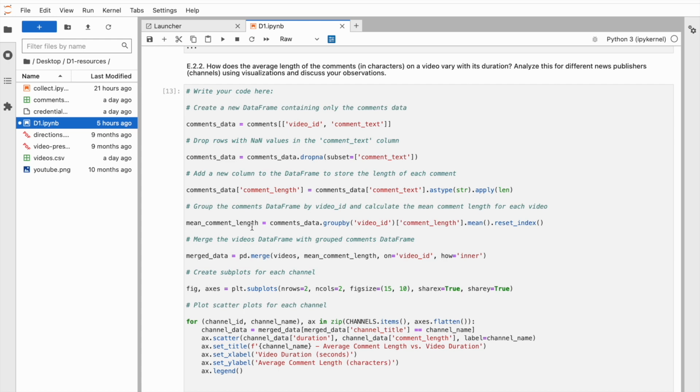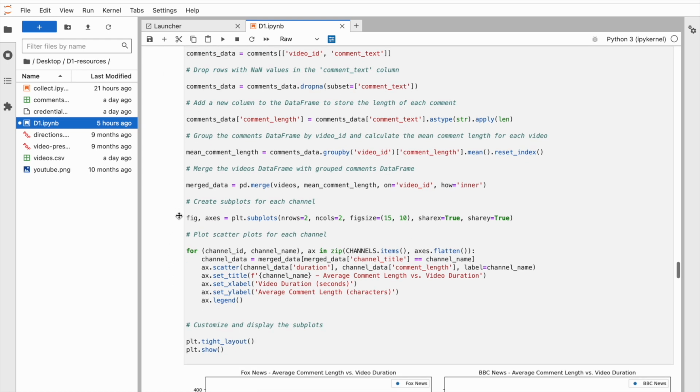Next, we merge the videos data frame with the grouped comments data frame. The videos data frame and mean comment length data frame are merged based on the video ID column, creating a new data frame, merge data, that combines information about videos and their mean comment lengths. Next, we create subplots for each channel and plot scatter plots. Subplots are created for each channel in a 2x2 grid. Scatter plots are then generated for each channel where the x-axis represents the video duration and the y-axis represents the average comment length.